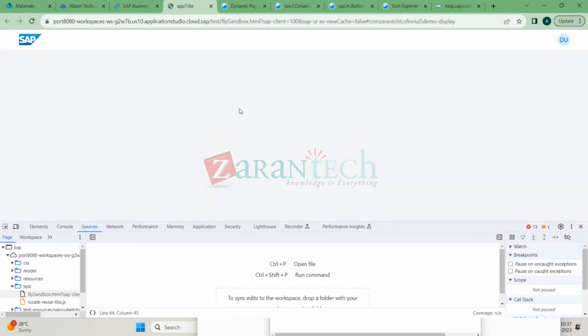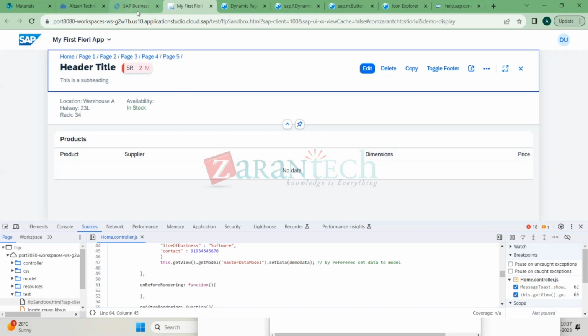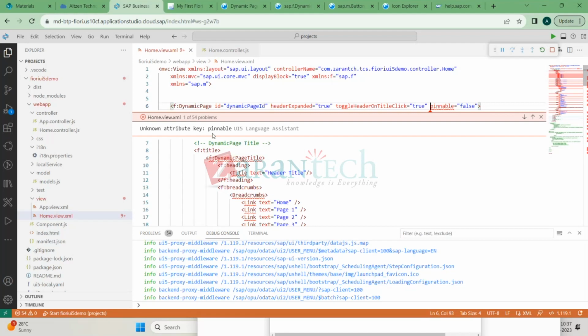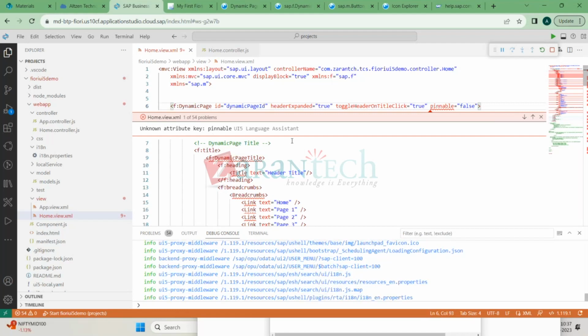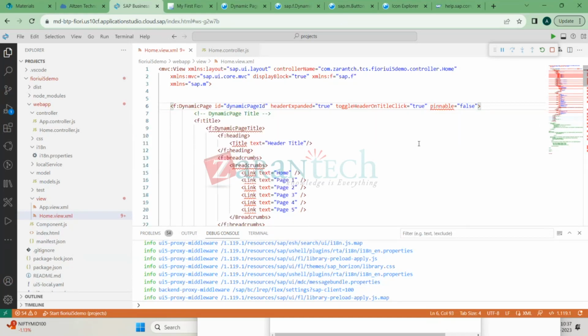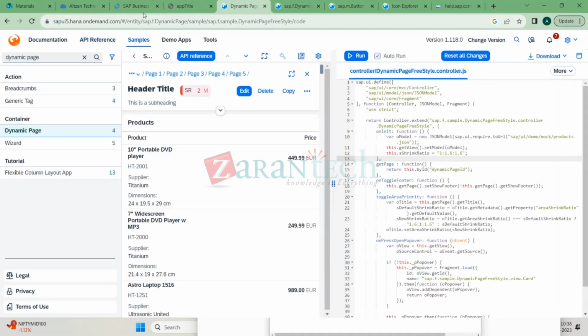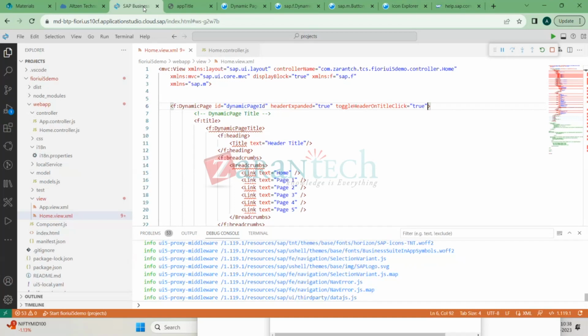Okay. Now what happened here? Pinnable. View problem. What is given here? Unknown attribute key of language assistance pinnable. Okay, they're saying pinnable is not a part of here. Oh, okay. So pinnable is not a part of here. Rather it is a part of your header. If you see this part, this comes under your header. So in dynamic page, wherever we have this header property, in that area we have to make the pinnable property false.